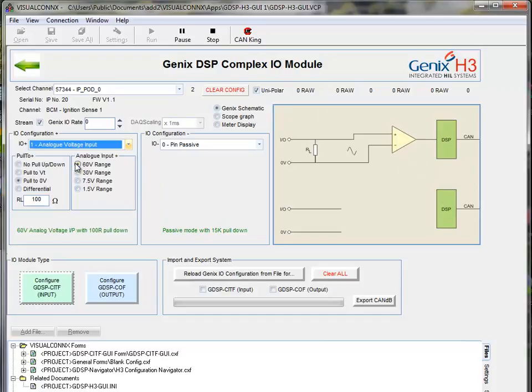So if I choose an analog voltage input with a pull to ground of 1000 ohms, then with a 30 volt input range, then I just choose these controls here, and the schematic will indicate what I've set. You'll notice some numbers changing at the top of the screen. This is the real-time data in that module being broadcast to the graphical user interface.